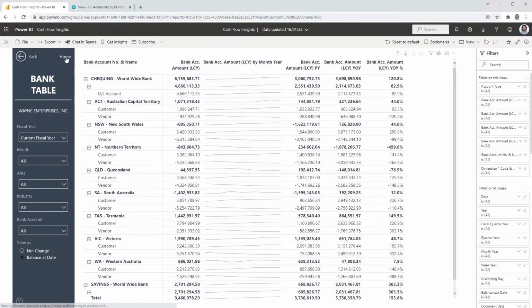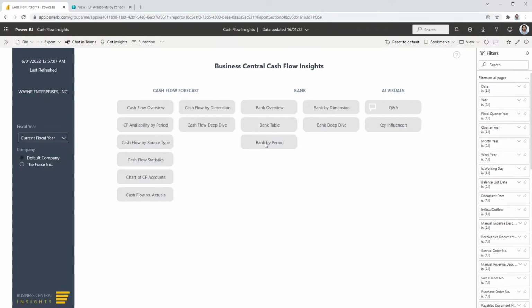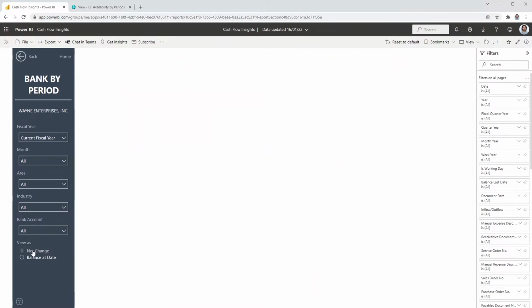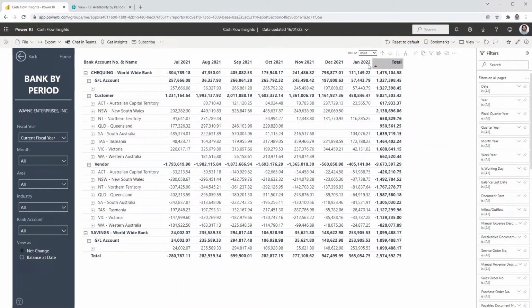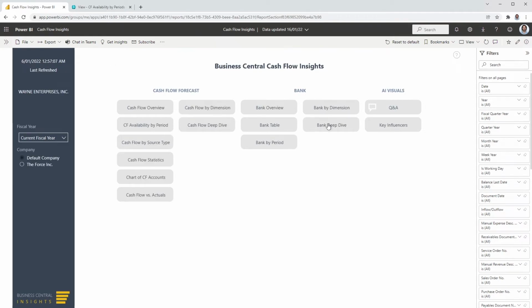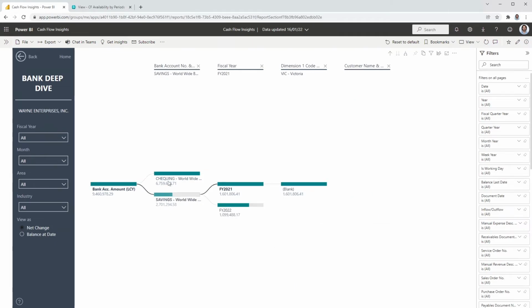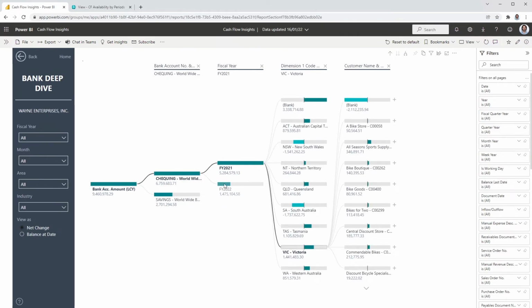In the bank by period reports, we can again see the net change and balances in each account by any selected period, month, day, etc. Our deep dive reports allow you to review your data by any dimension. For example, see here bank, customer, suppliers, to see cash flow by month, year, dimension 1, area, etc.